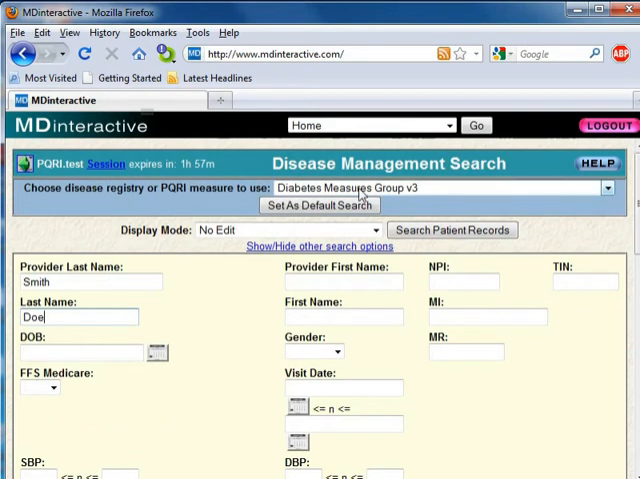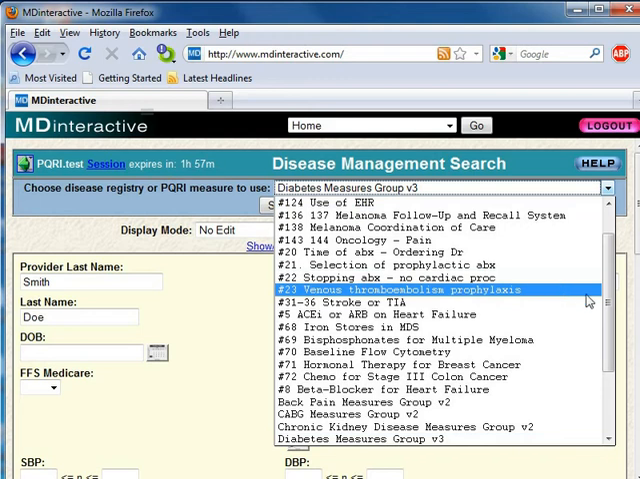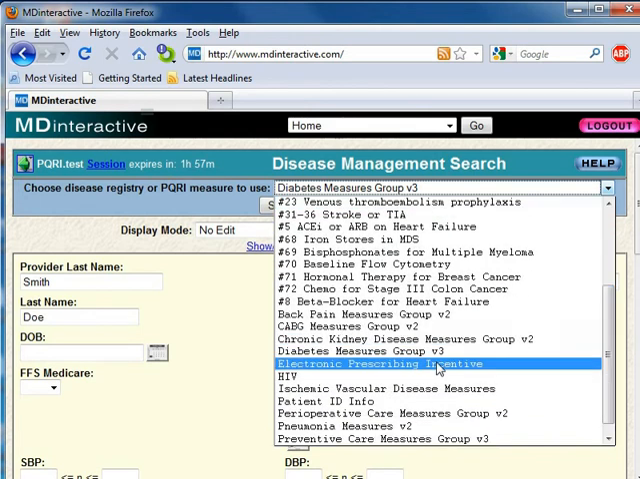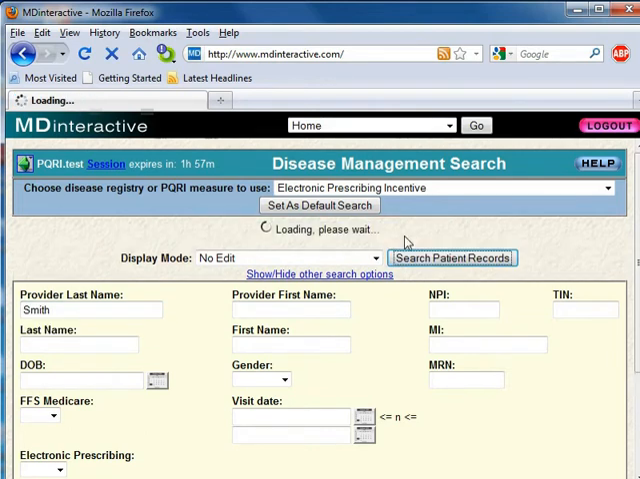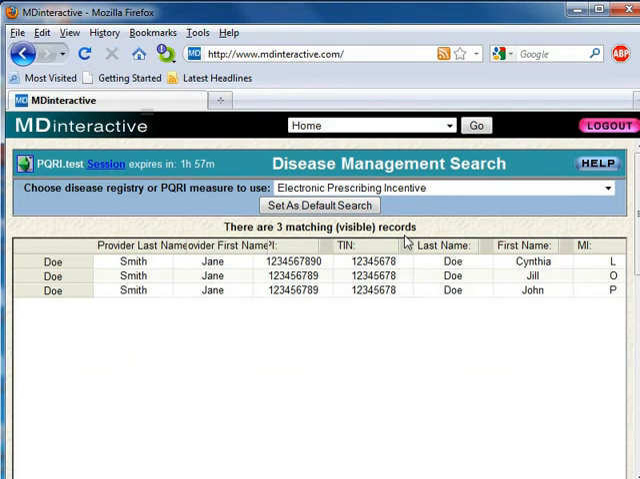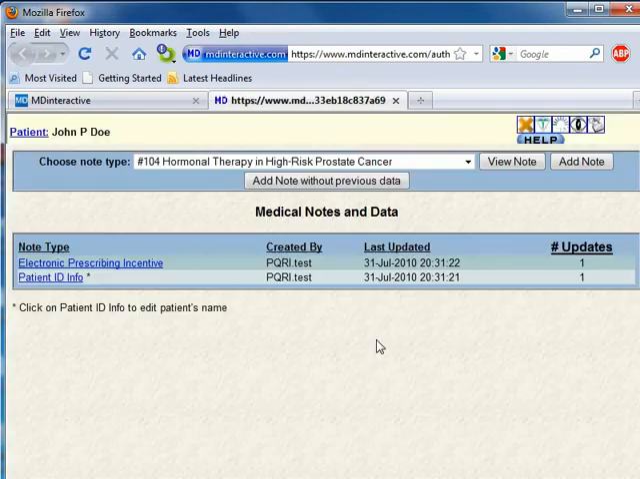We should also note that the default layout again for the search could be set to something other than what we need to use. To change this, simply click the drop-down menu and scroll down to Electronic Prescribing Incentive to search the appropriate database. Now we can search the patient records. Once we find our patient, we can simply click on the name.